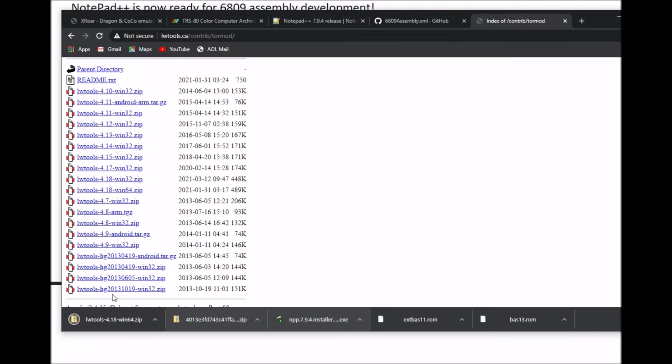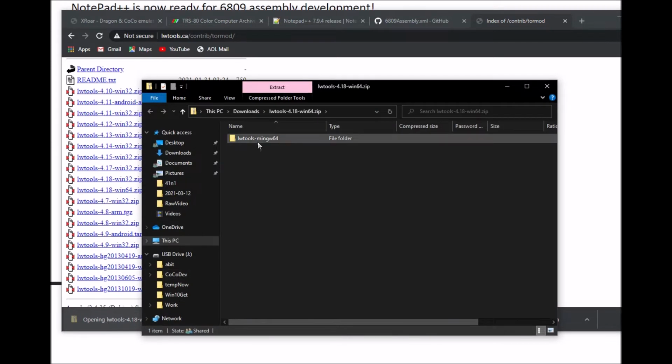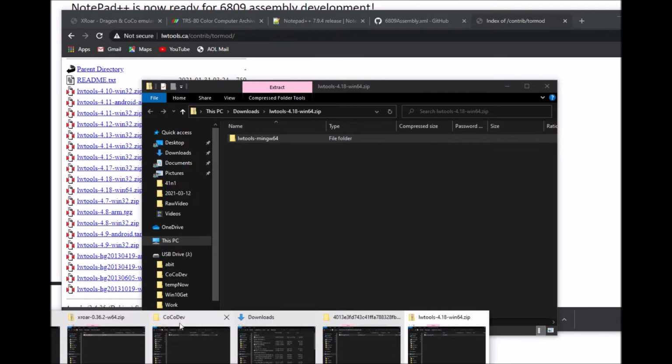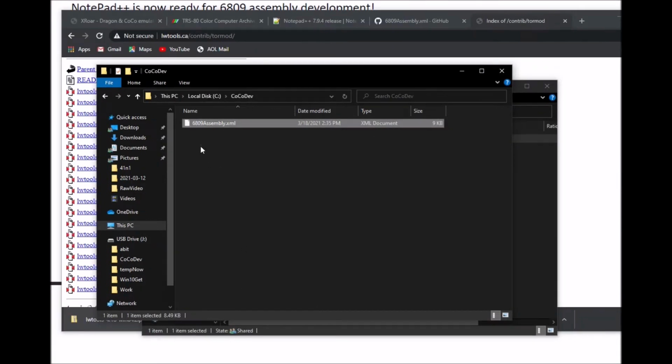Alright, it's done downloading, so I'm going to click it here to open the zip. And what we have here is just a folder. We're going to copy it and put it in that CoCo dev folder that I created. So now I'm going to go look for that. Here it is, CoCo dev, and I'm just going to put it here. Paste.